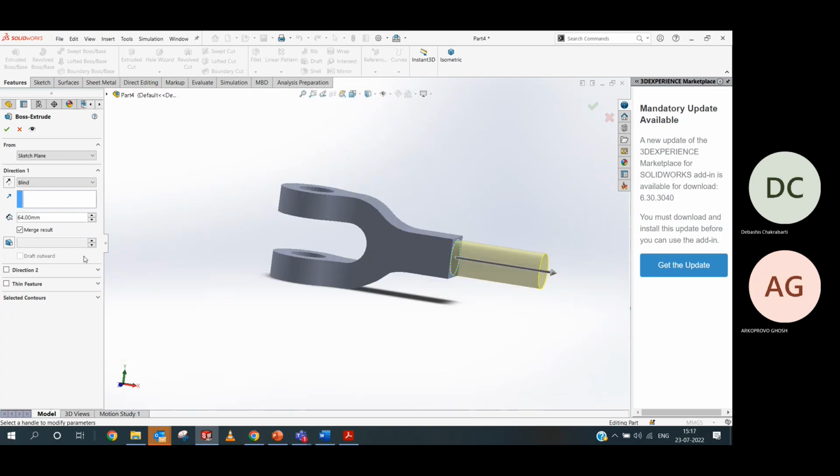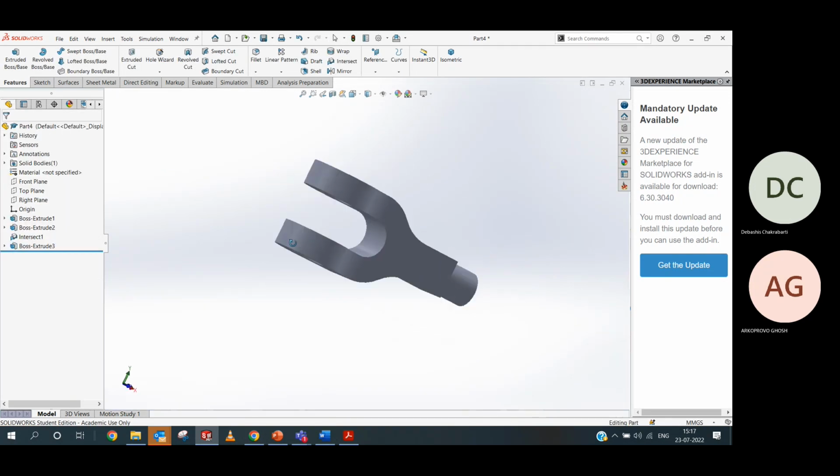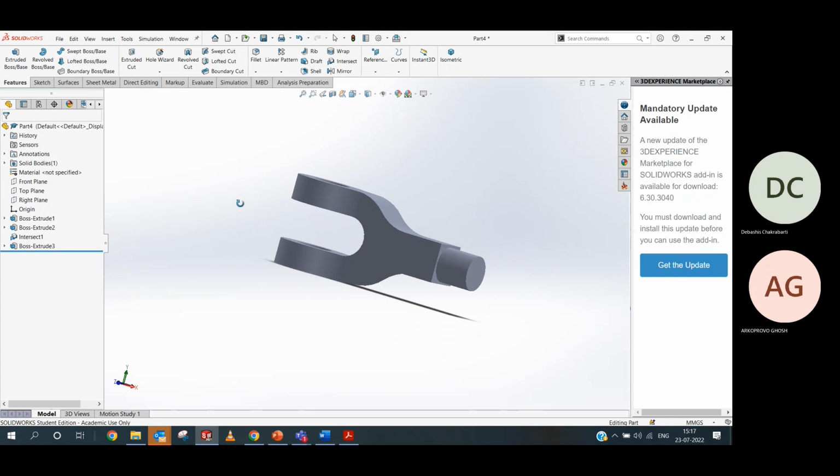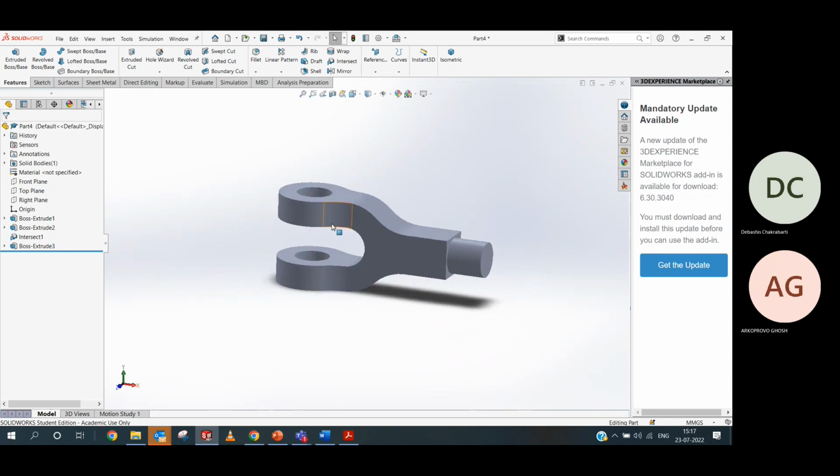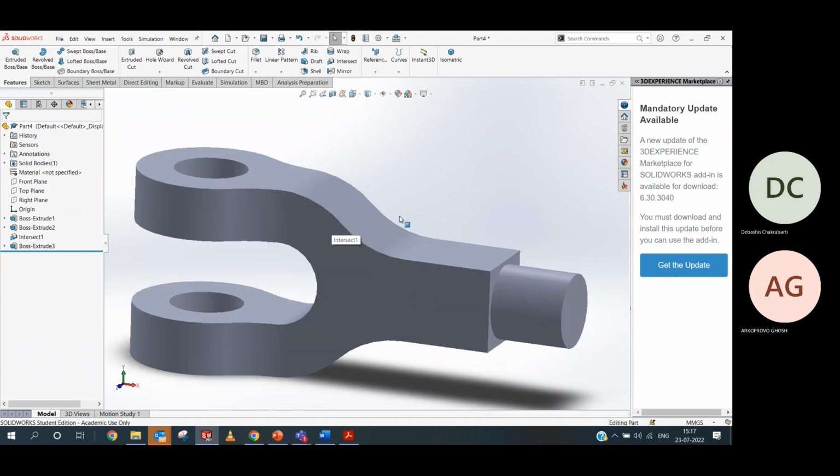How much it wants you can define here, like this is the model of arc end. Okay, this is the use of intersect option over a model.